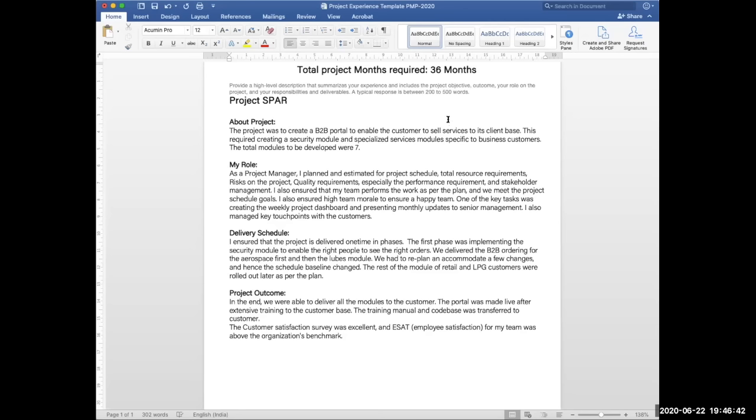For example, I've given the project to sell services to its client base, and then I've written petrol and loops and things like that. So at least give that sense of what the project is all about, what products you are dealing with, and which domain the project was in. So write that here.